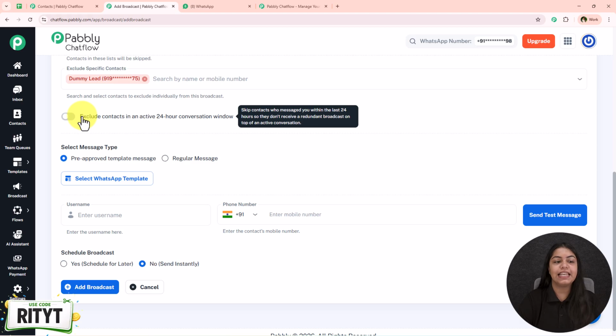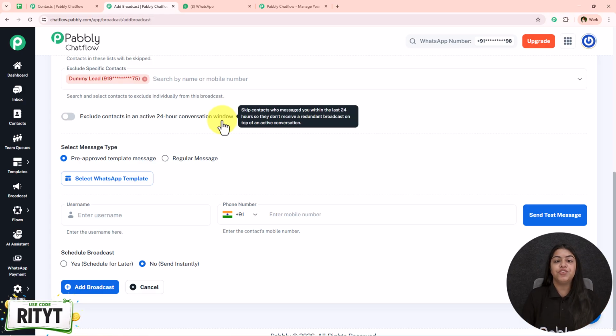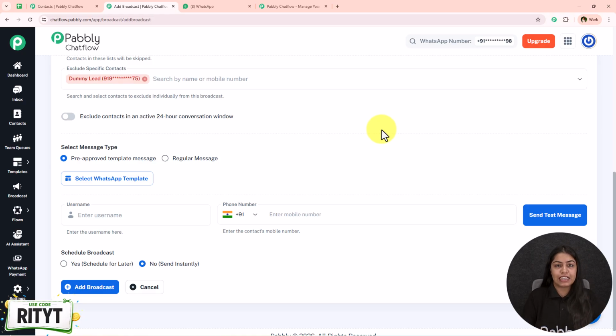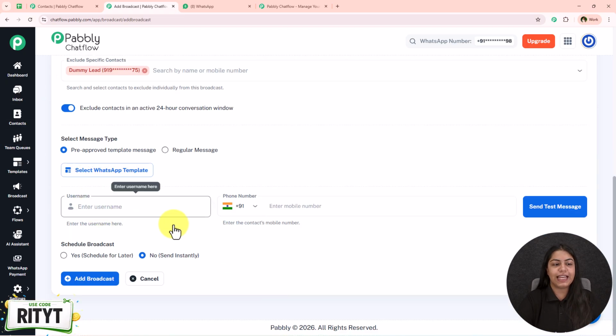Now the third thing is exclude contacts in an active 24 hours conversation window. So what you can do is you can skip the contacts who messaged you within the last 24 hours so that they do not receive a redundant broadcast on the top of the active conversation. So let's say you are chatting with a customer and in between that this fitness schedule goes there. So what is going to happen is they're going to feel like how this came and what is the need of this or something like that. So what you can do is you can exclude the contacts which are active in the last 24 hours to avoid such problems.